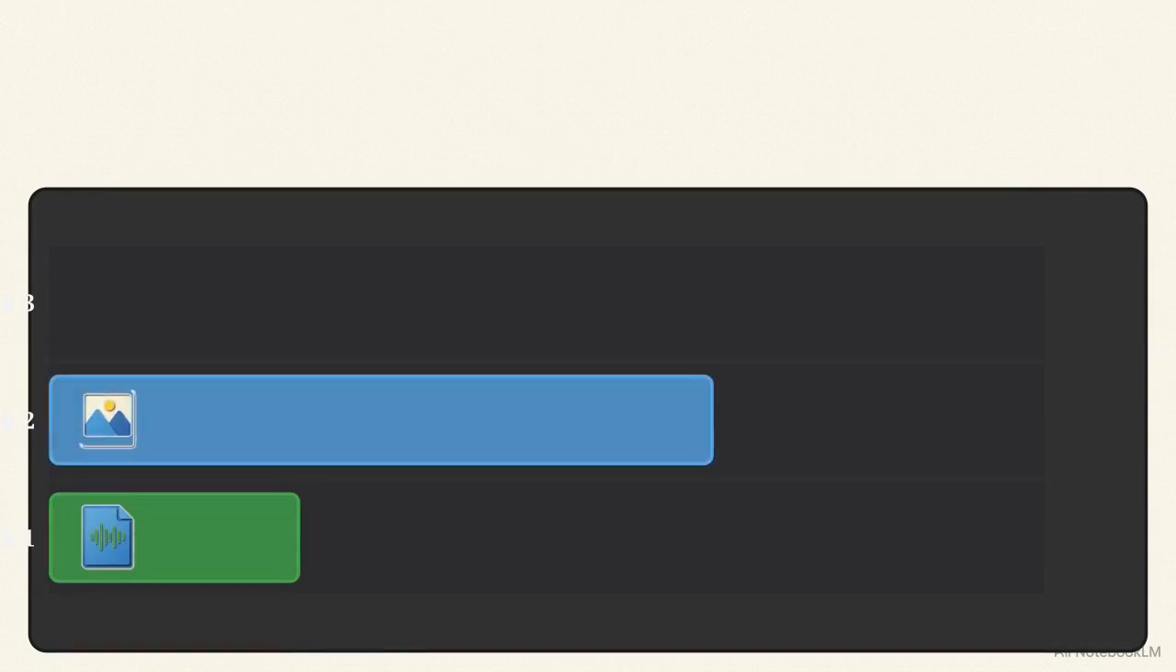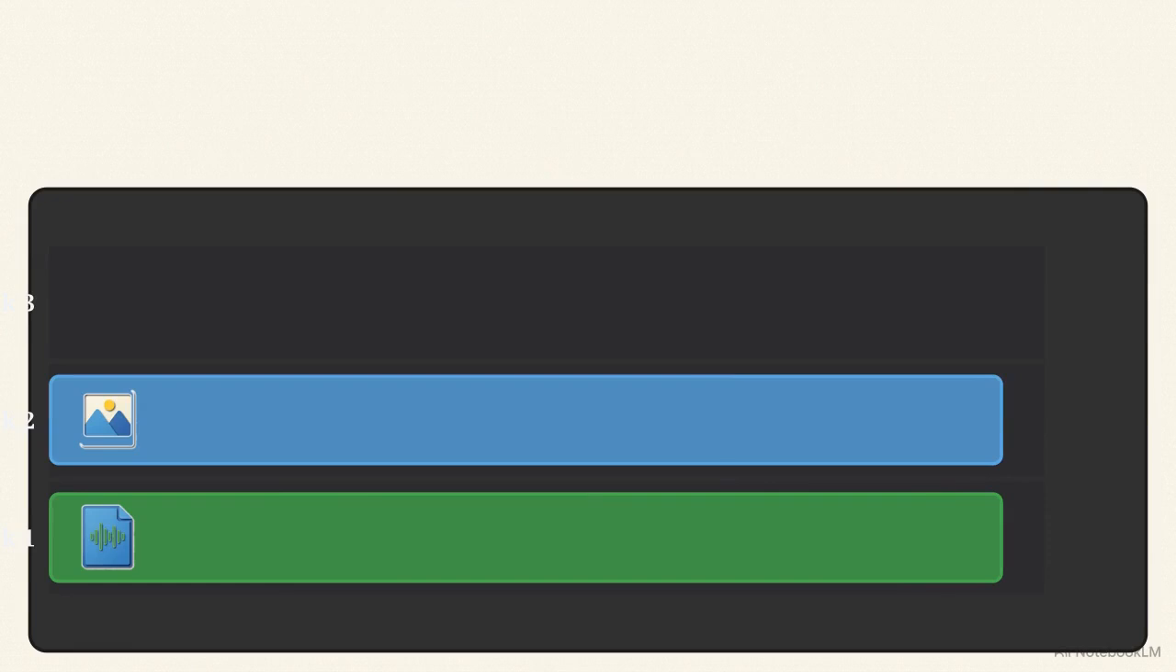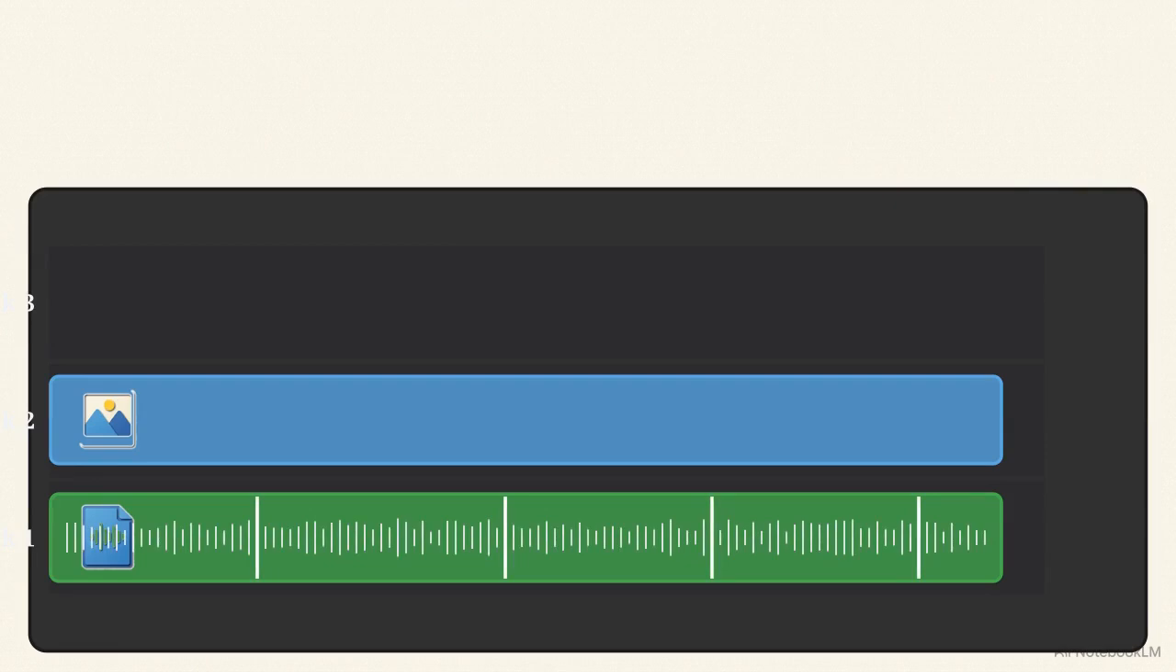To construct our first scene, we drop the main voiceover audio file onto track 1 and the continuous background graphic onto track 2. To find the exact moment the narrator speaks the first greeting, we zoom into the timeline. This reveals the audio waveforms. These visual spikes correspond directly to the spoken words.